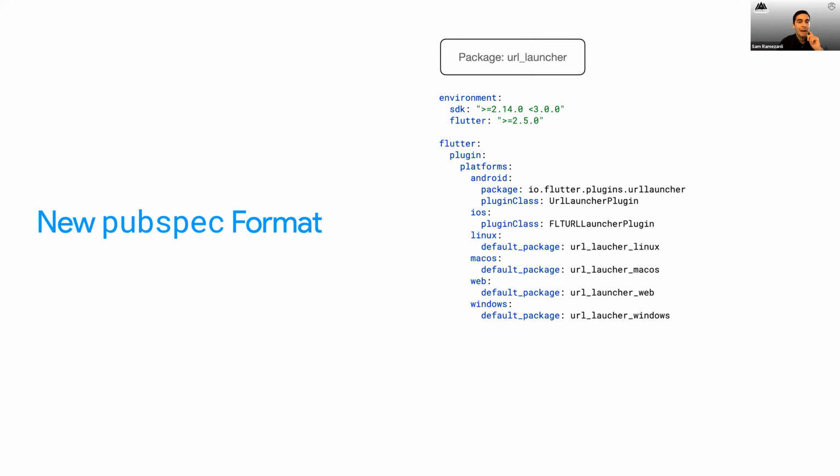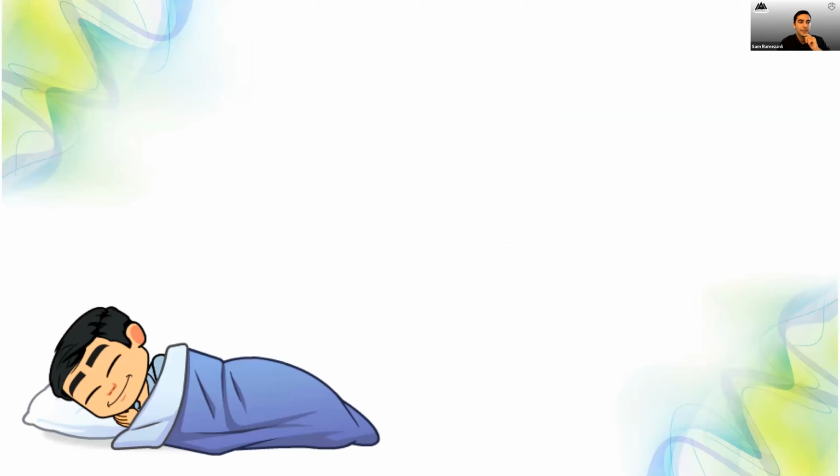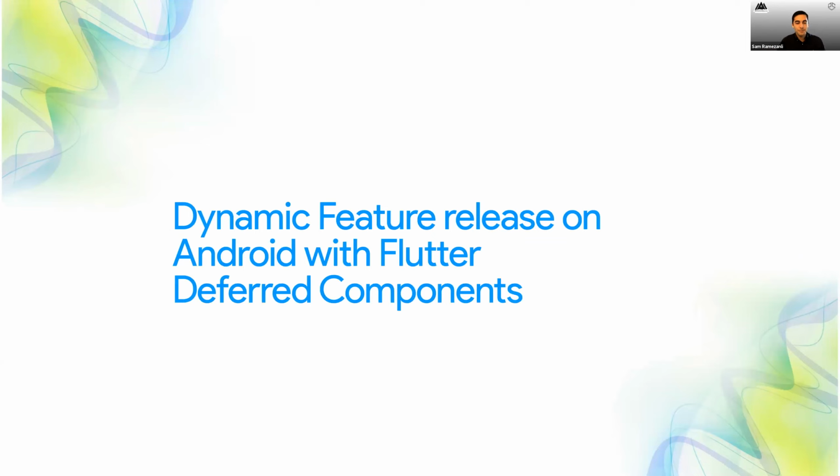So just to wrap up the session, I want to cover one more thing. Unfortunately, we lost Bob at this point, so we're just going to continue the rest of the talk for you guys. But this is also pretty interesting. Flutter also enables dynamic feature release on Android. In order to talk about that, let's cover some background about what Android bundles are.